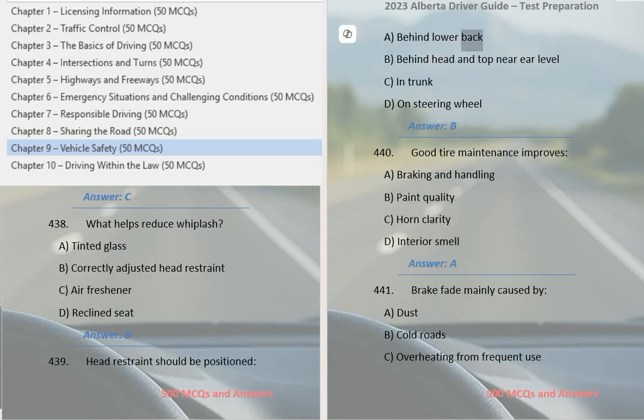Head restraint should be positioned A. Behind lower back. B. Behind head and top near your eye level. C. In trunk. D. On steering wheel. Answer: B.